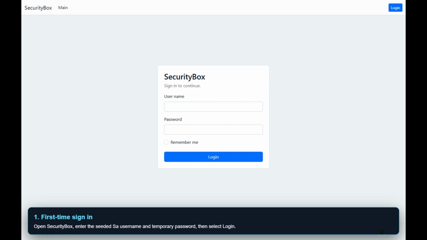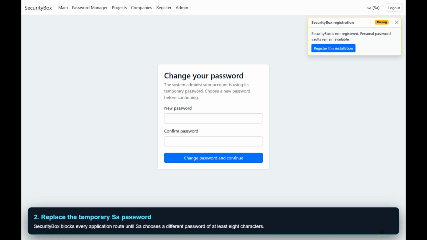SA is the built-in system administrator. This initial credential is intended only to let you enter the application once, so it must never remain unchanged on a real installation. Change the temporary SA password immediately after the first sign-in.